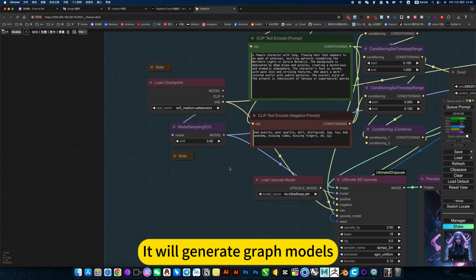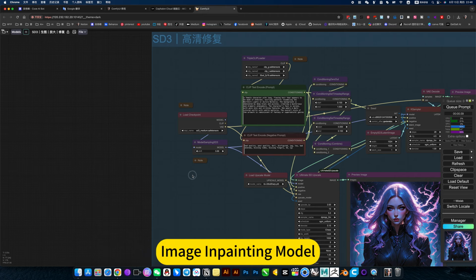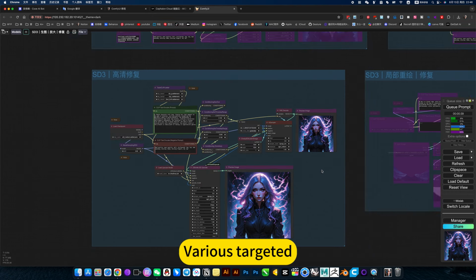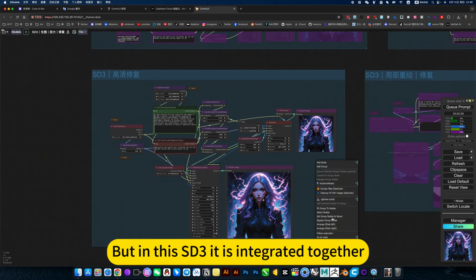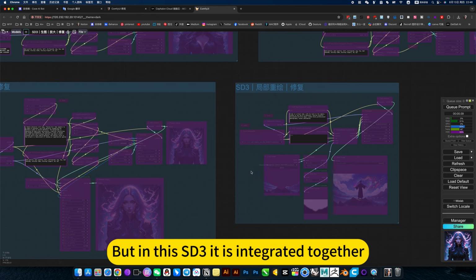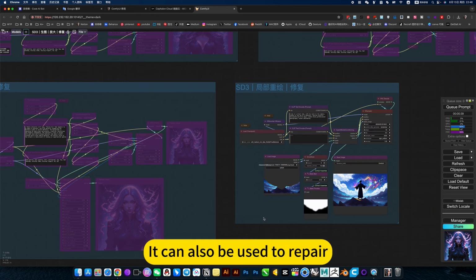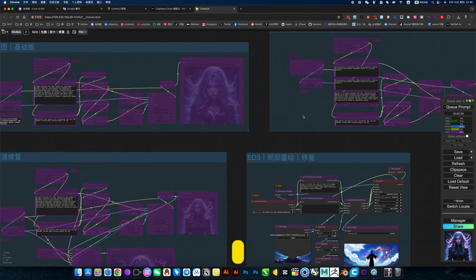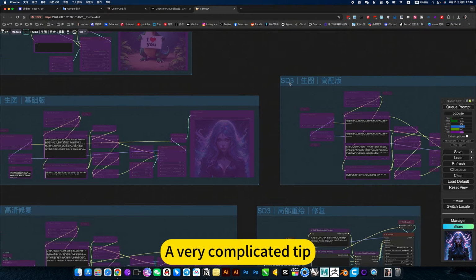It will generate graph models, image painting models, image enhancement models, a lot of quick models, various targeted ones. But in this SD3, it is integrated together. For example, it can be used to repair, to magnify, and to repaint. A very complicated test.